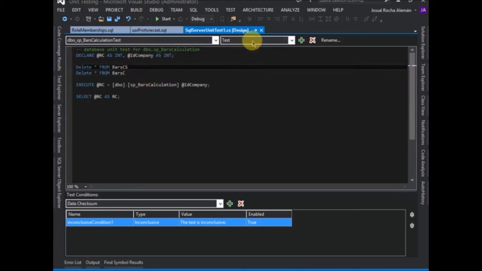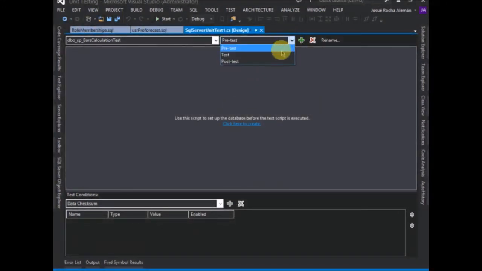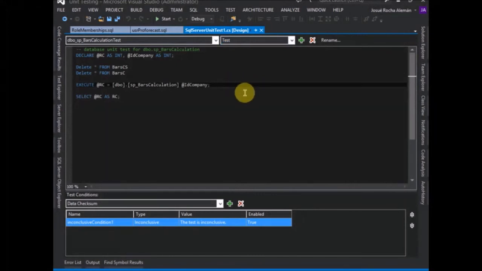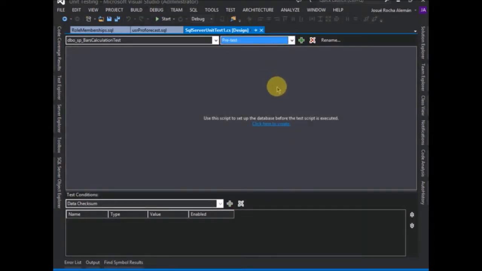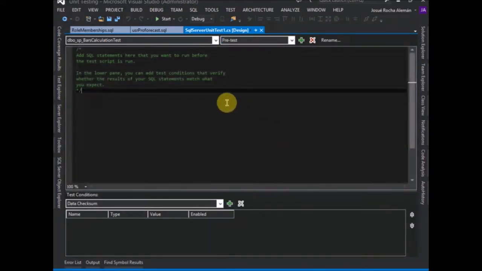Okay, here we have three sections. This is not like the arrange, act, and assert sections from unit testing. This is a pre-test, test, and a post-test. As I said before, this stored procedure takes an ID from a company. So here, let's say the ID is the next one, and in the pre-test, we're just going to select pre-test, click here to create.